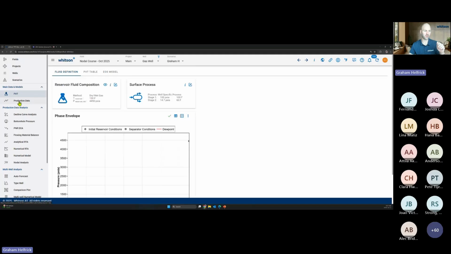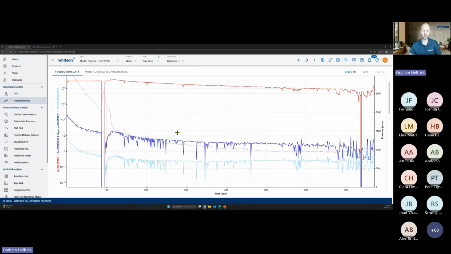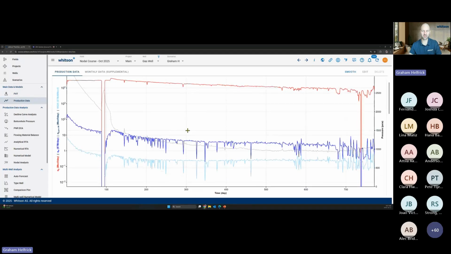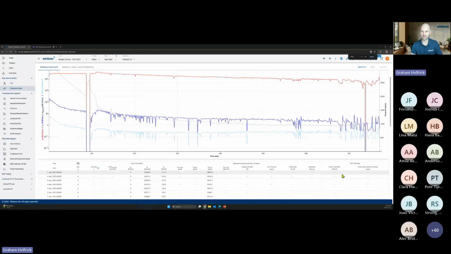Okay, on the left side, we're going to go one step down, production. So this is the plot of the well's entire production history. And we see along the x-axis, we have about 700 or so days of production.